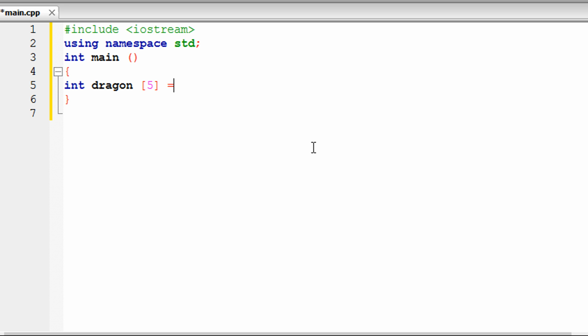Now you type the equal sign, and inside your curly brackets you type the values or the elements. Now I have 44, 77, 22, and you can separate them via comma. So these are pretty much our 1, 2, 3, 4, 5 values.